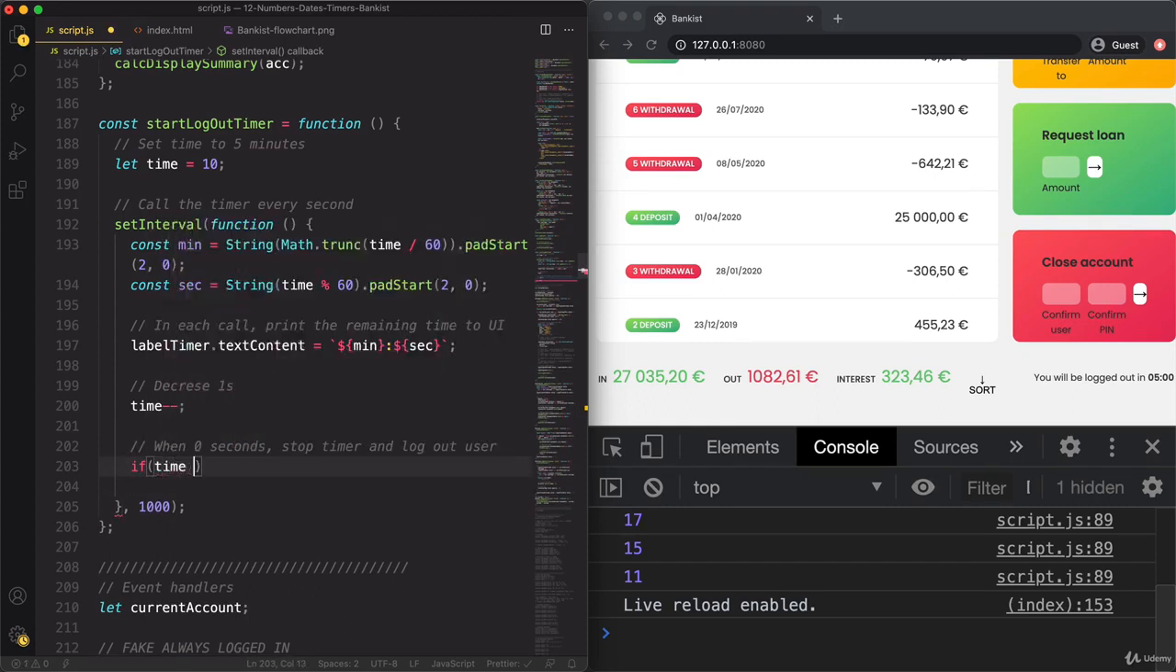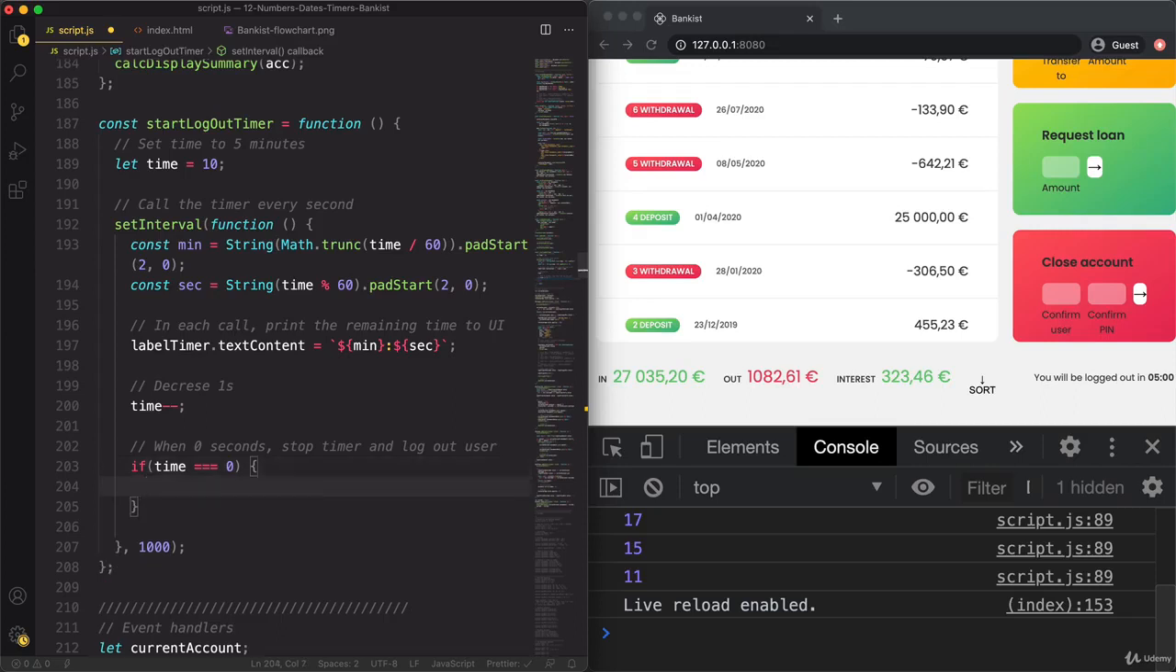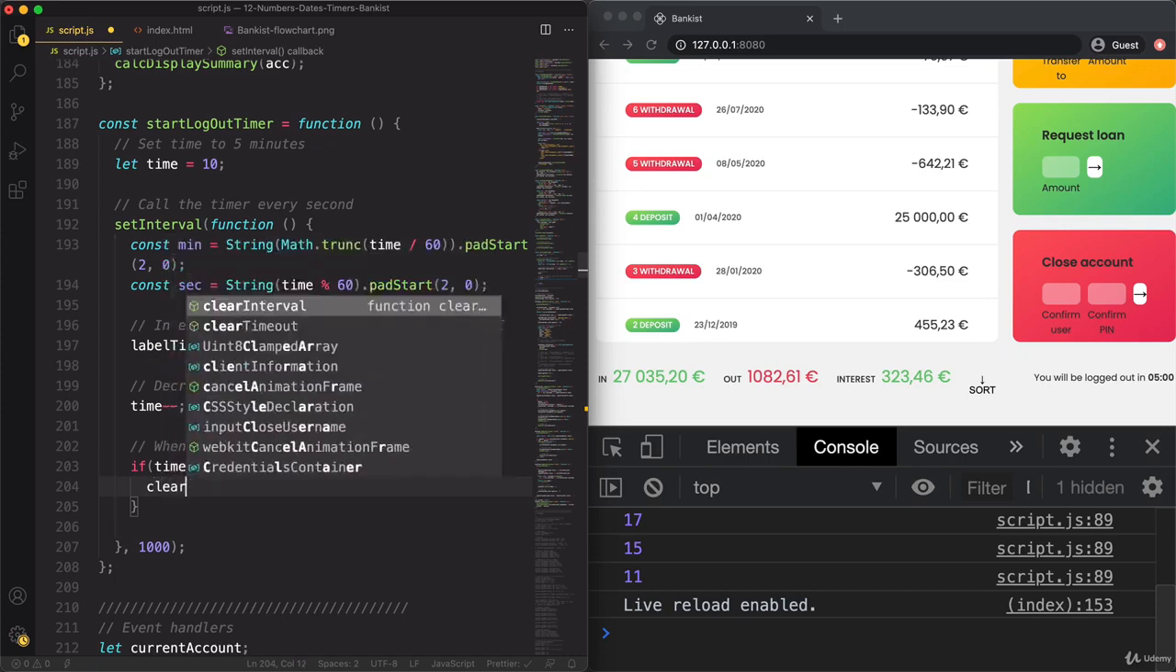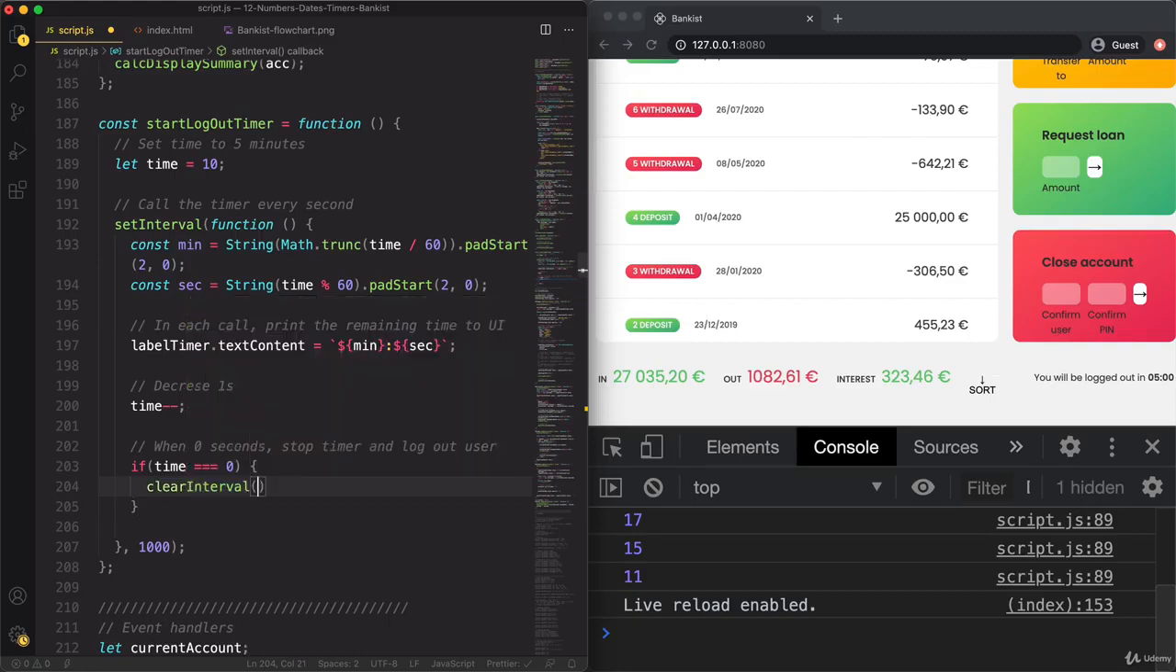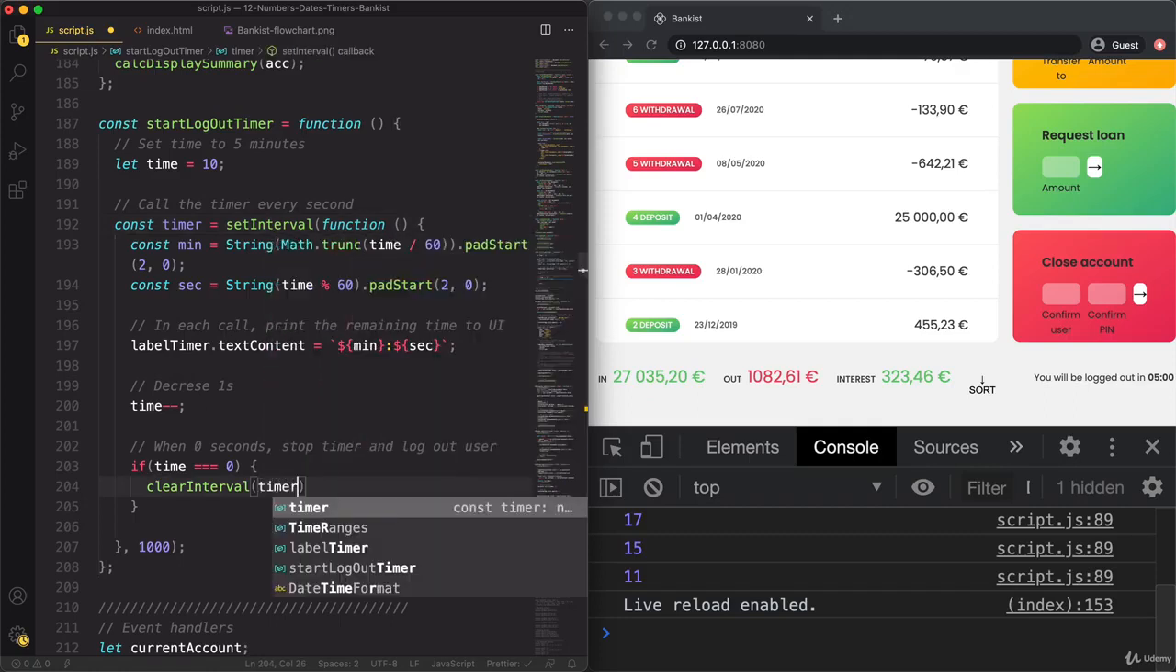So if the time is 0, then we need to stop the timer. And we do that by using clearInterval. So remember in the last video, we used clearTimeout to stop the setTimeout function. And now we can use clearInterval to do the same with the setInterval timer. All right. Now, in order to make this work, remember, we need to give a name to this timer. So let's simply call it timer. And then here we can use that variable to indeed stop that timer.